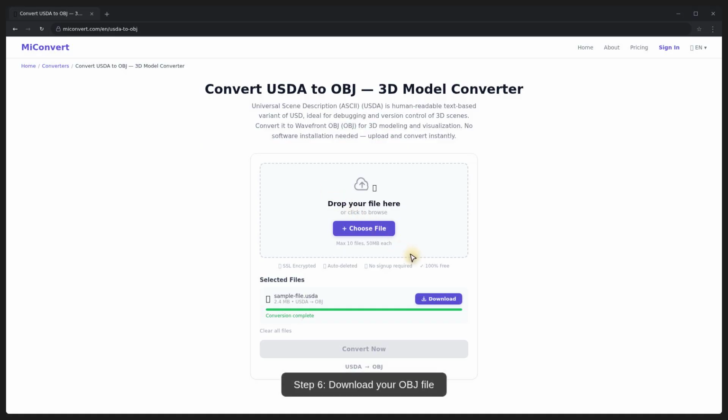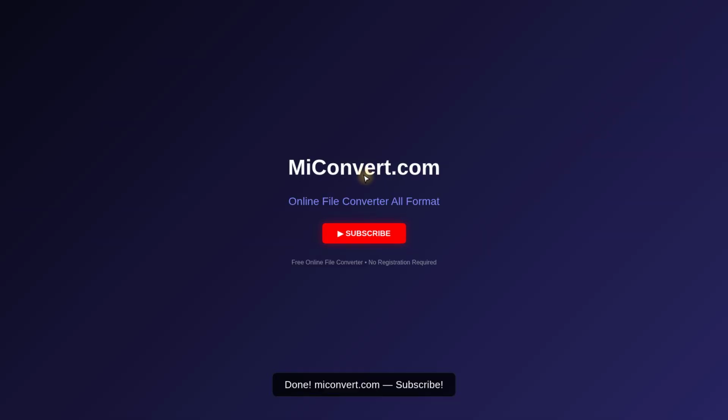Click the Download button to save your converted OBJ file. That's the entire process, simple and free. You've just converted USDA to OBJ in under a minute.